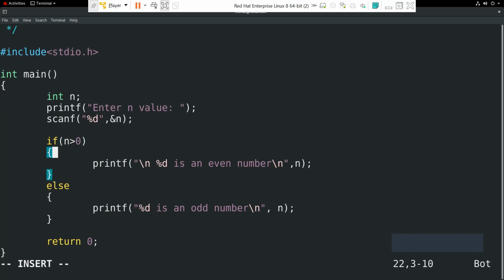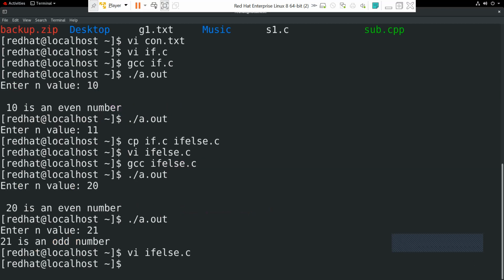Here, if n is greater than 0, I am writing %d is a positive number. Here, if that condition fails, surely it will be a negative number. That's why here we write %d is a negative number. So this is the logic we have to write.